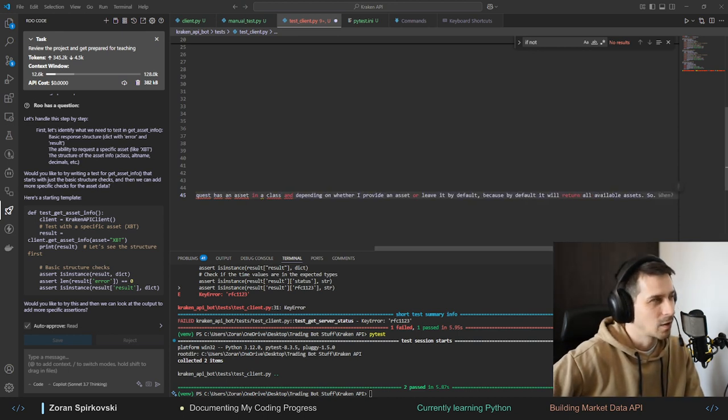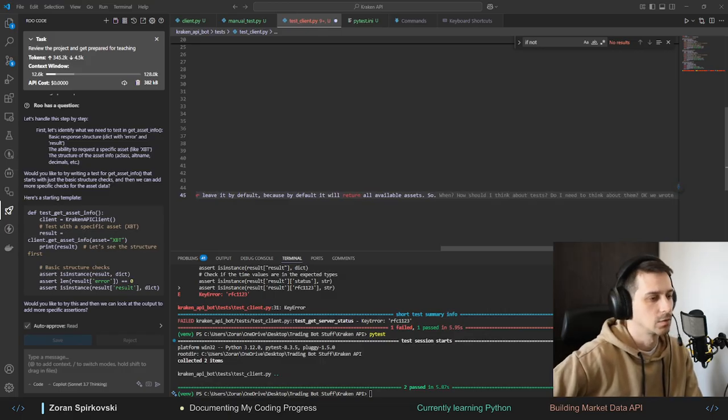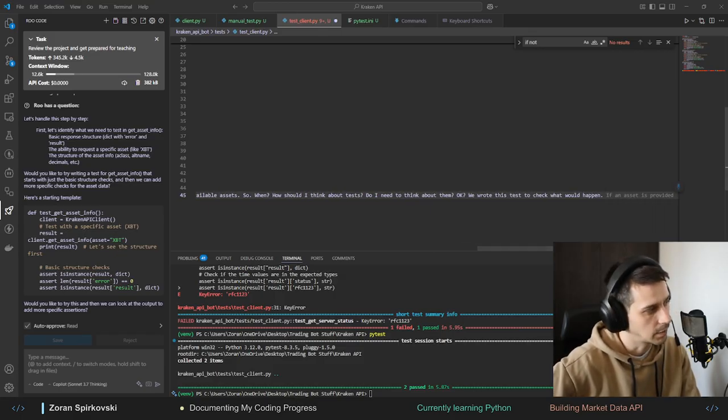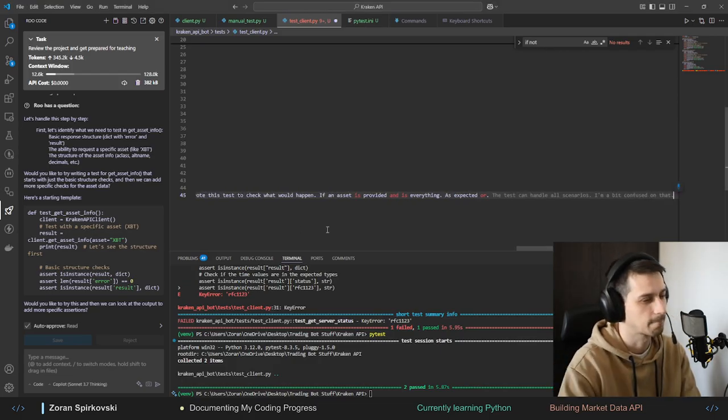So how should I think about tests? Do I need to think about them? Okay, we wrote this test to check what would happen if an asset is provided and whether everything is as expected, or can the test handle all scenarios? I'm a bit confused on that.